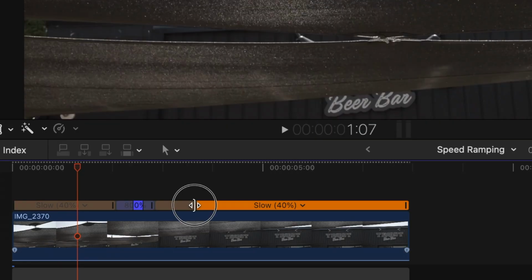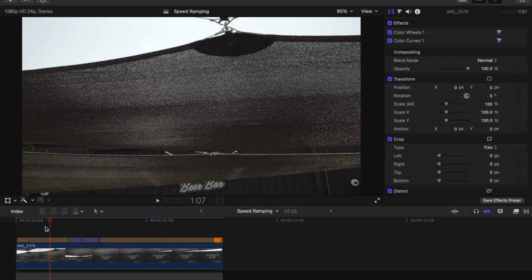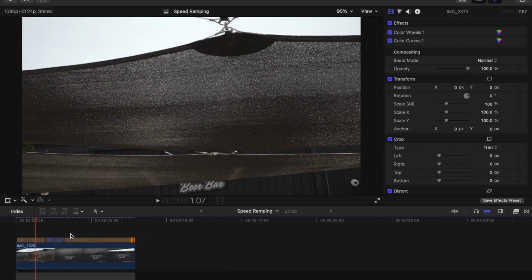Drag out the little handlebars here. And that way, in between the clips, it should fade in that motion smoother. So we'll go from here.